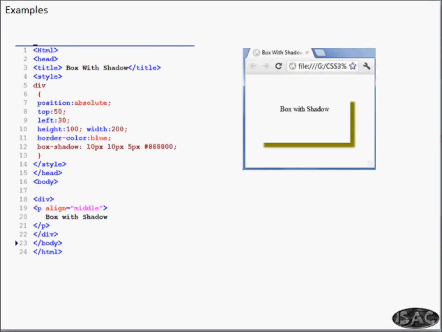The code is there, so let us understand this code. If we want to give the shadow effect here, we make one division and say position absolute, top 50, left 30. So from top it is 50, from left it is 30, and height 100 and width 200.